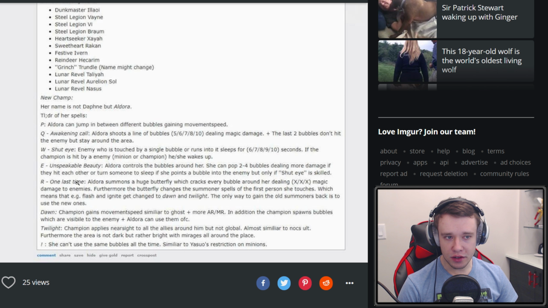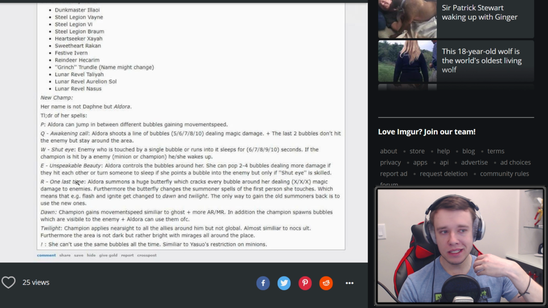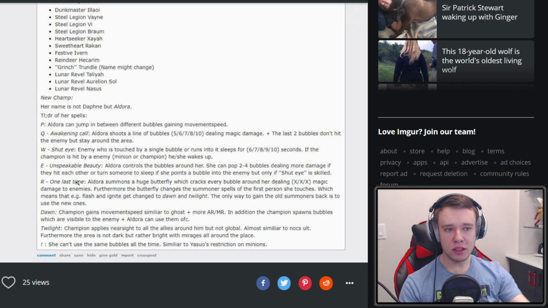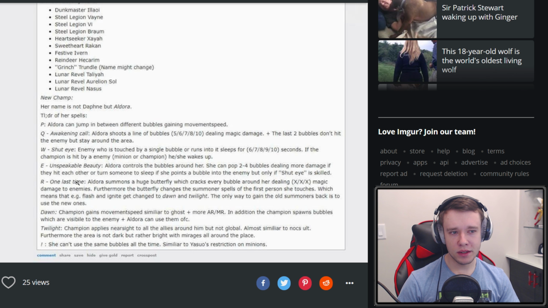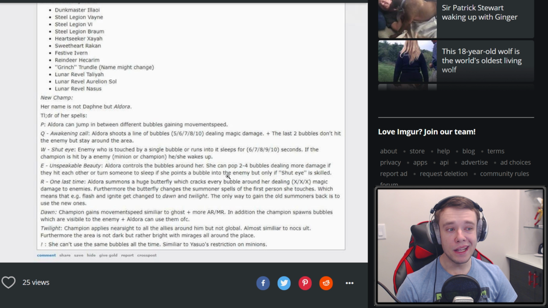She can pop 2 to 4 of the bubbles, summoning from 5 to 10, dealing more damage if they hit each other. She summons the bubbles in a line, and she can use the E to force them together to make maybe a bigger bubble, or maybe they just pass through and get a buff. More bubbles deal more damage if they hit each other, or turn someone to sleep if she points a bubble into the enemy, but only if Shut Eye is skilled.